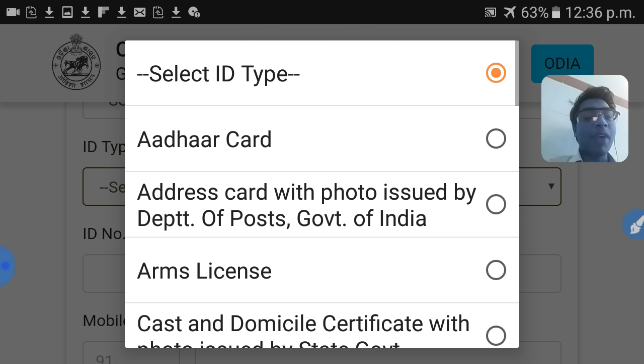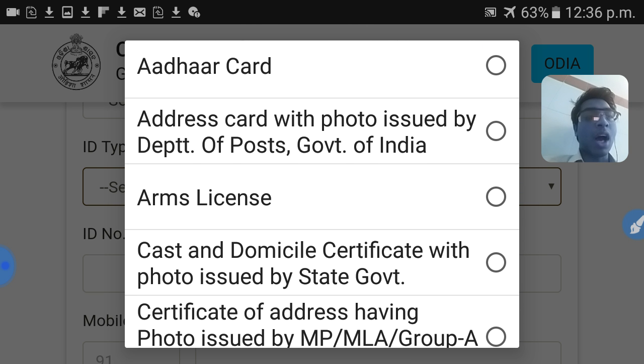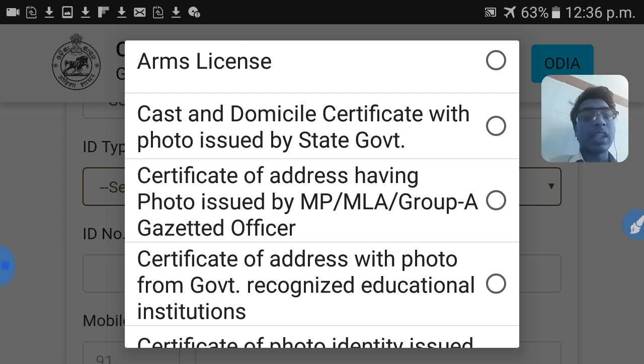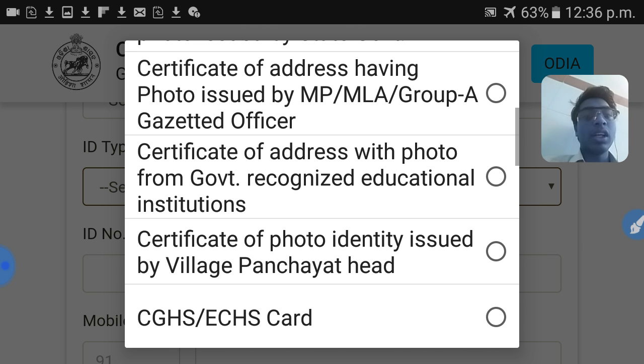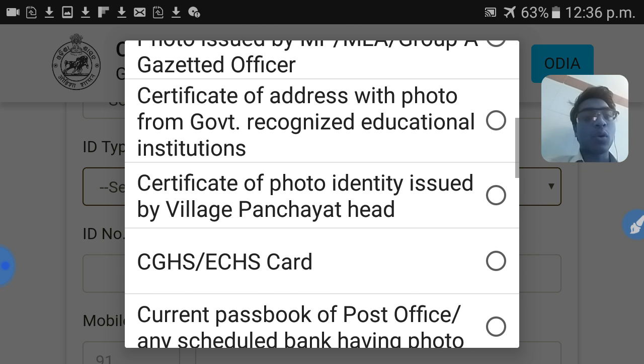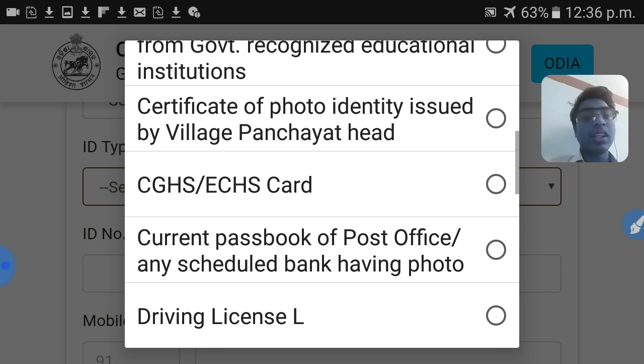Then ID, what type of ID you have to show: Aadhaar card, or address card with photo issued by the Department of Post, Government of India, or if you belong to the army, the arms license. Then caste or domicile certificate, your residence certificate, then certificate of address having photo issued by MP, MLA, or a reference by a gazetted officer. Then certificate of address with photo from government registration. Then photo identity certificate issued by the village panchayat head.